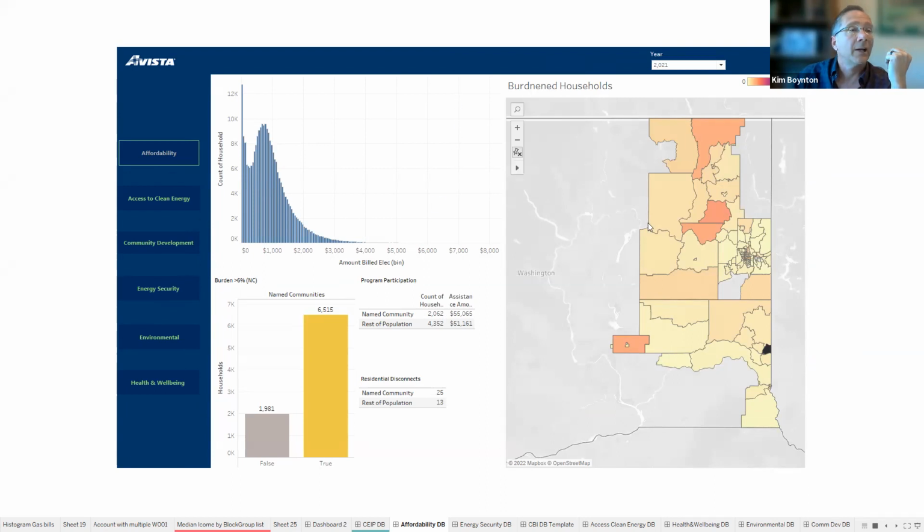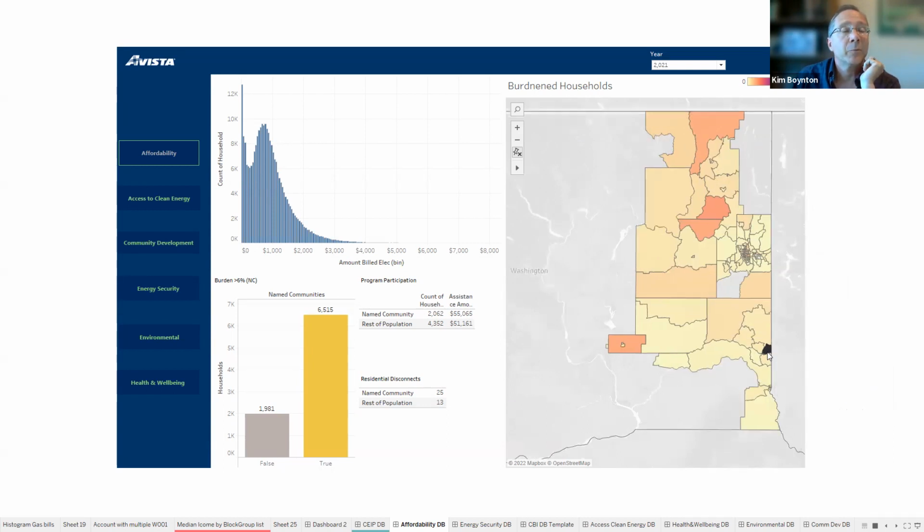So in this case, I've got burden by block group here. Both the number of households, so the total number of households in that block group, the number of burdened households, the median income, and you can see that the color indicates the greater burden. Interesting to note, this is our most burdened block group. Why is that? Because this is Pullman.